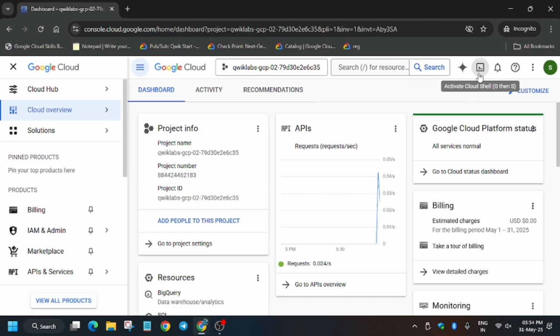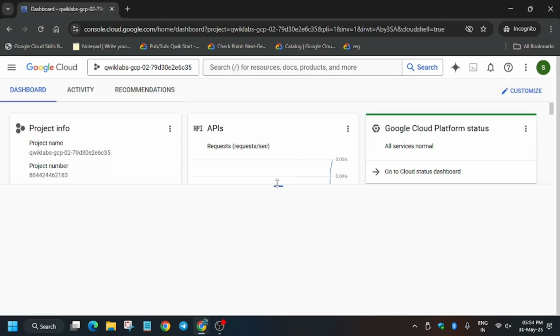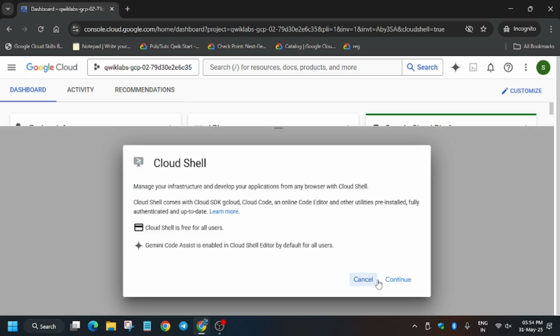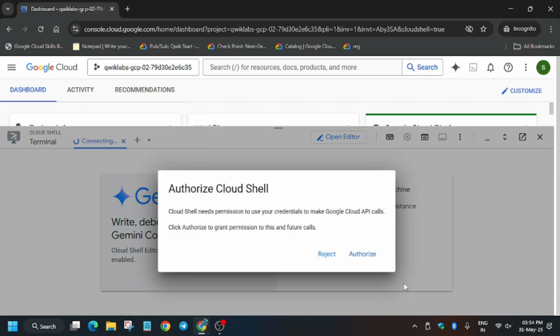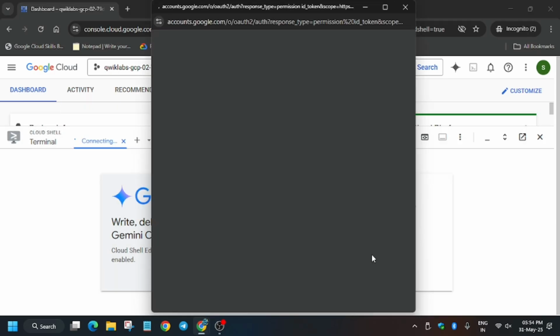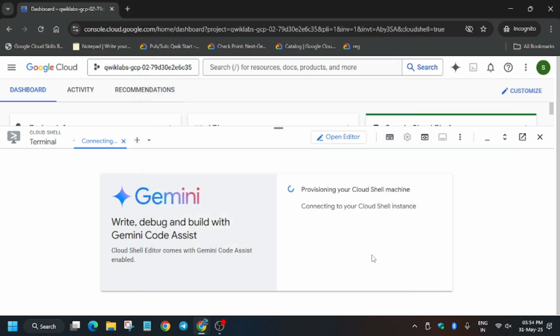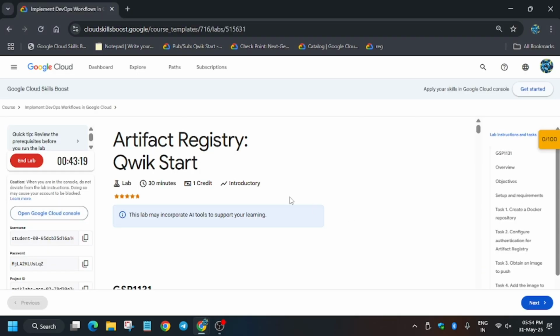Now just activate the Cloud Shell. By clicking on this button, you basically activate the Cloud Shell, where we will be executing all the commands and completing the tasks present in this lab. So now click on continue, and then you just have to authorize yourself and wait for the Cloud Shell session to go live. That is, it will be activated and that is where we will be executing the commands. So wait for it. So finally the Cloud Shell is ready.